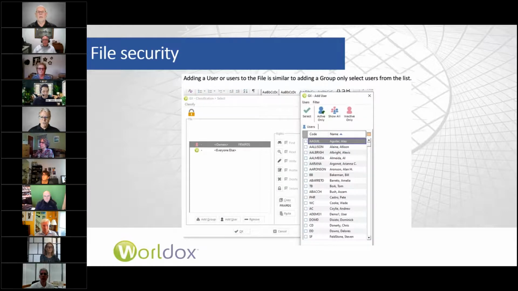Next. Adding users to the file is similar to adding a group, only you select users from the list. So if you go to add a user, you'll be presented with the user list, and you can check the users that you want to have permission to this file.